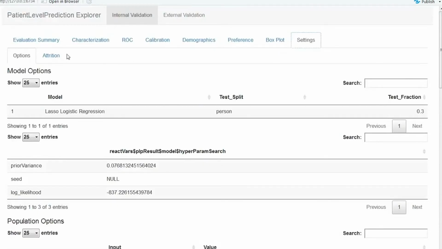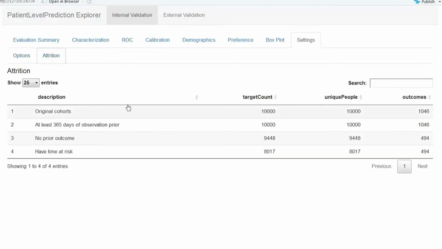There's also an attrition table, and the attrition table tells you how many people were used in the training set. So we actually only had 8,000 people, which is why the model didn't do too well, because we took a sample and then some people got filtered out. So this is the single PLP.